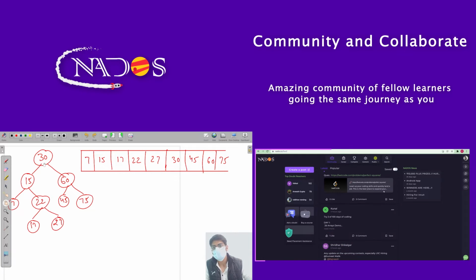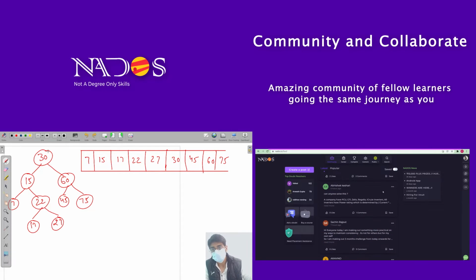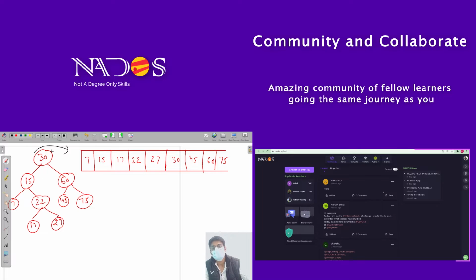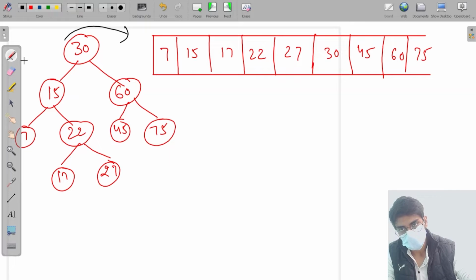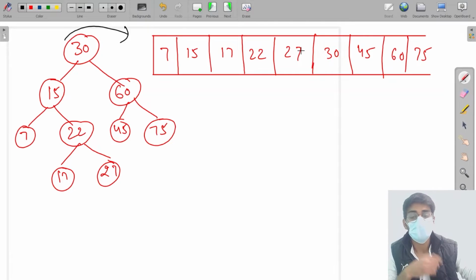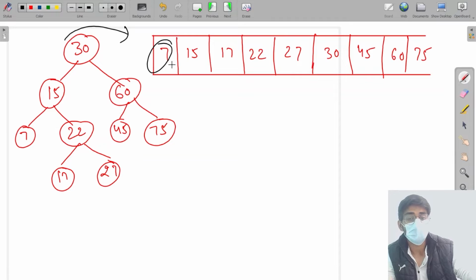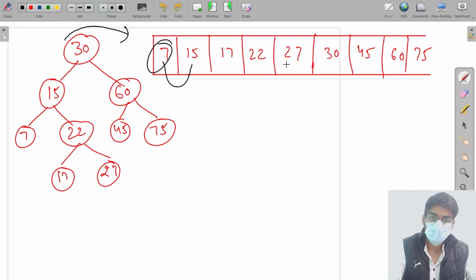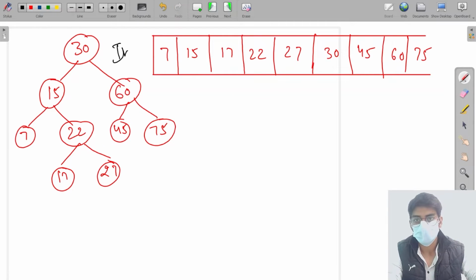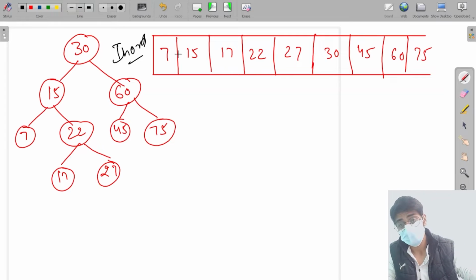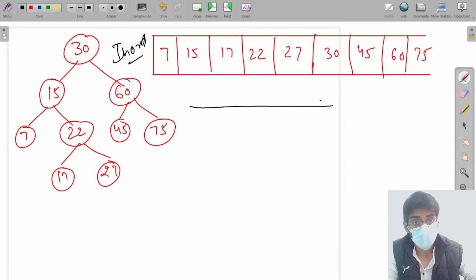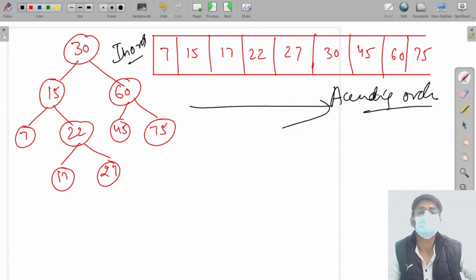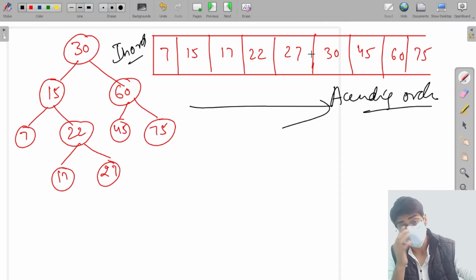So this is the tree and this is what we want to achieve. The tree is given, and now we have to build the iterator. Like, with next we can get these values: if we call next one time, we get 7, then 15, then 17, then 22, then 27. As this is an in-order traversal, the elements are in ascending order.